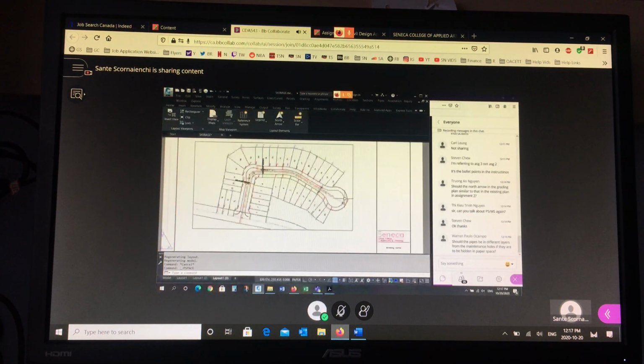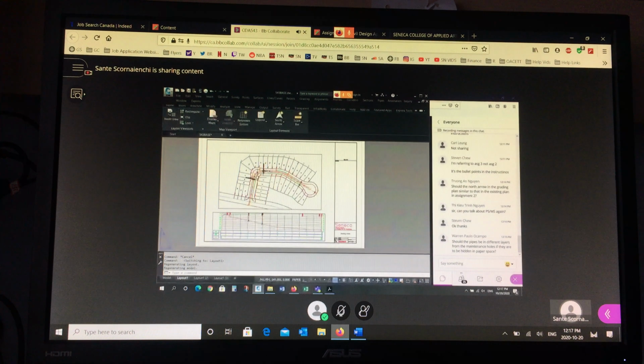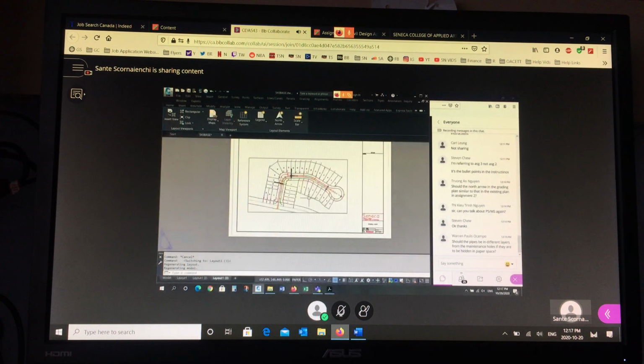So in model space, you see everything, servicing and grading all mixed together. But in this view, you want to freeze any layer that's related to grading, and in this view, you want to freeze any layer that's related to servicing. And that's the basic technique. That's what it's talking about. So if you want to show the maintenance holes and not the pipes, yes, they need to be on different layers.